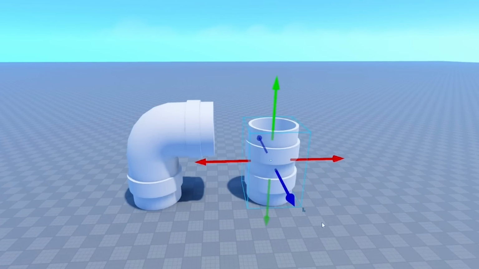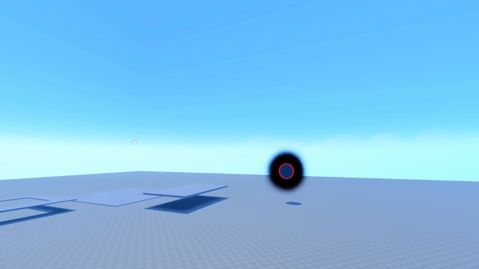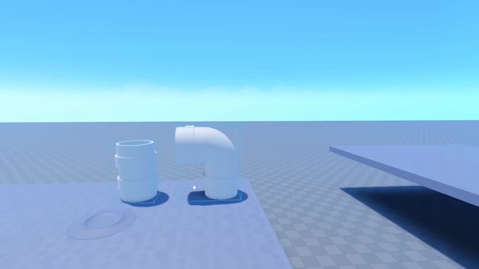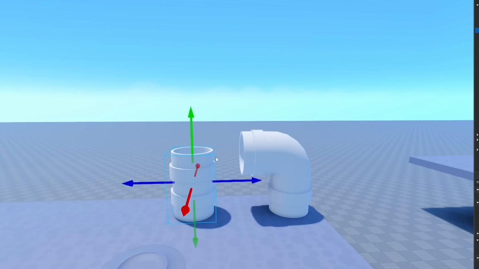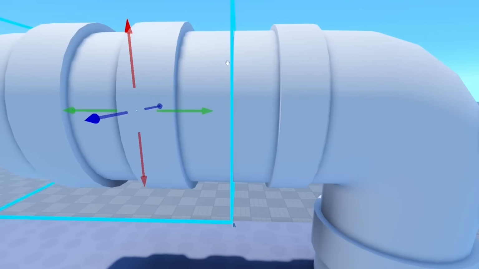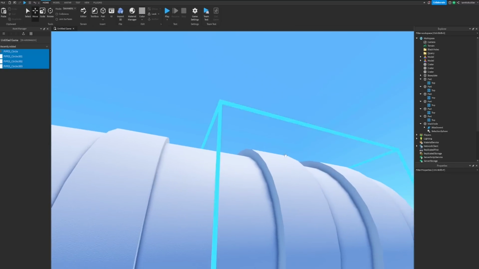Let's group this one together and this one. There we go. And let's move them over to our base right over here. I think the sizing is actually pretty good. What can I say? Now, if we just rotate this one, let's line them up. Not that they're going to be perfectly lined up, but I do have an idea. Is that good? Yeah, that's good.